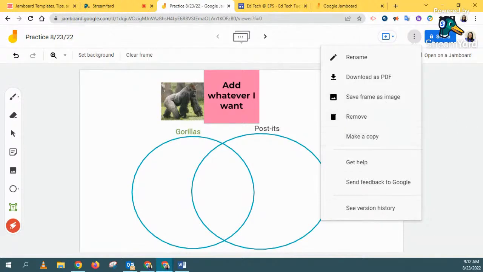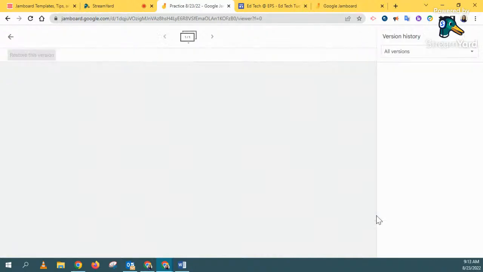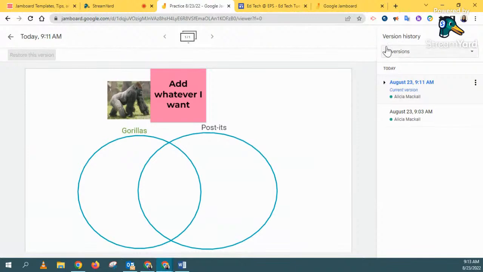I can make a copy. Maybe I have 4 of the same type of class in a week, and I want to use the same copy of everything. And then obviously one of my go-tos is see version history, just like we have in Google Docs, Google Slides, Sheets, everything else. We can see different versions of the same file.